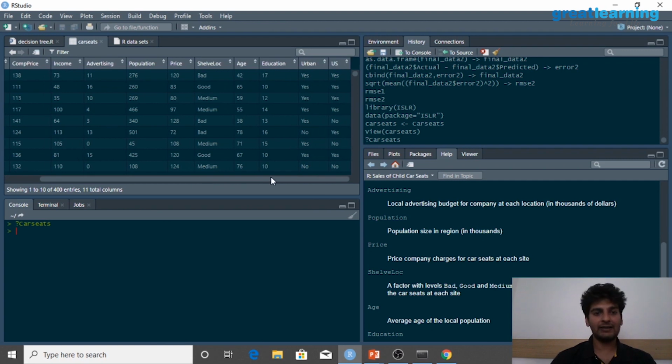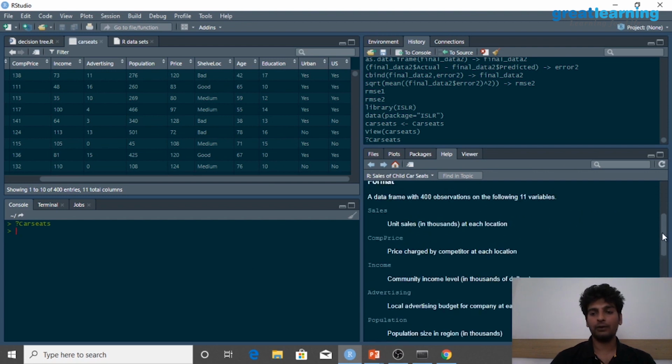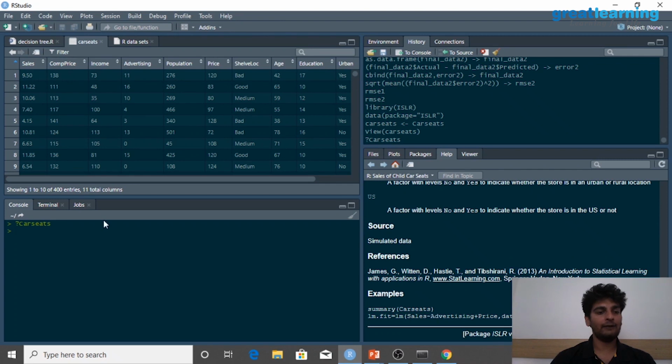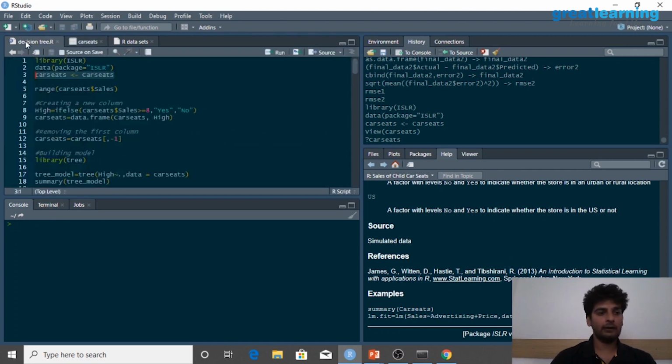And then you've got all of these different columns over here. So you've got the Age column, Education column, Urban column, and US column. So you can just go through the description of this entire dataset over here. Now that we have looked at the dataset, we will start off with our data manipulation.